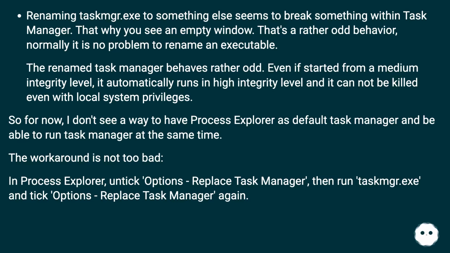Even if started from a medium integrity level, it automatically runs in high integrity level and it cannot be killed, even with local system privileges. So for now, I don't see a way to have Process Explorer as default Task Manager and be able to run Task Manager at the same time. The workaround is not too bad. In Process Explorer, untick Options, Replace Task Manager, then run taskmanager.exe and tick Options, Replace Task Manager again.